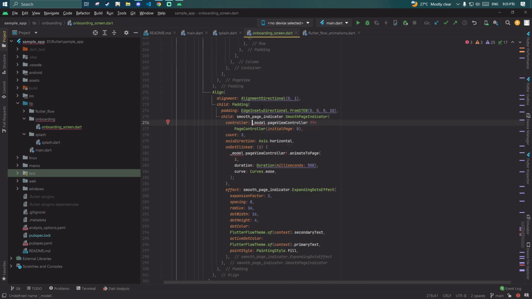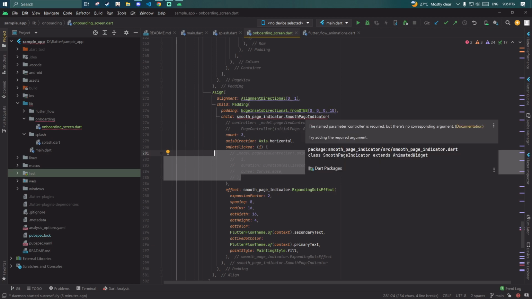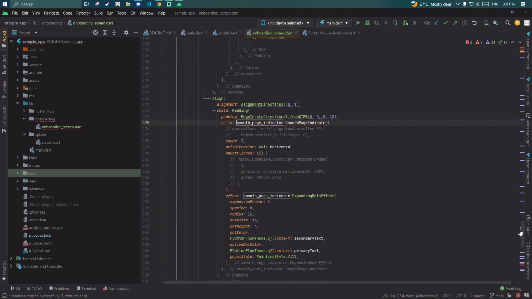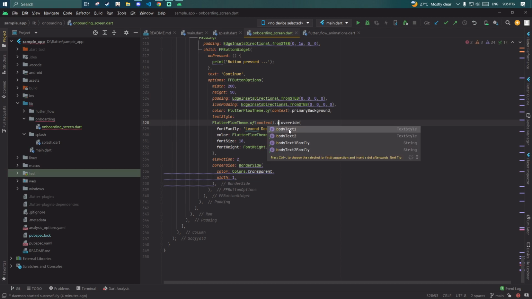So this one is for the controller. You can comment it first. And this one also for the controller. We also can comment it first. So later we will fix the issue. And the last one here. This one is a text style. So instead of title medium, use the body text.